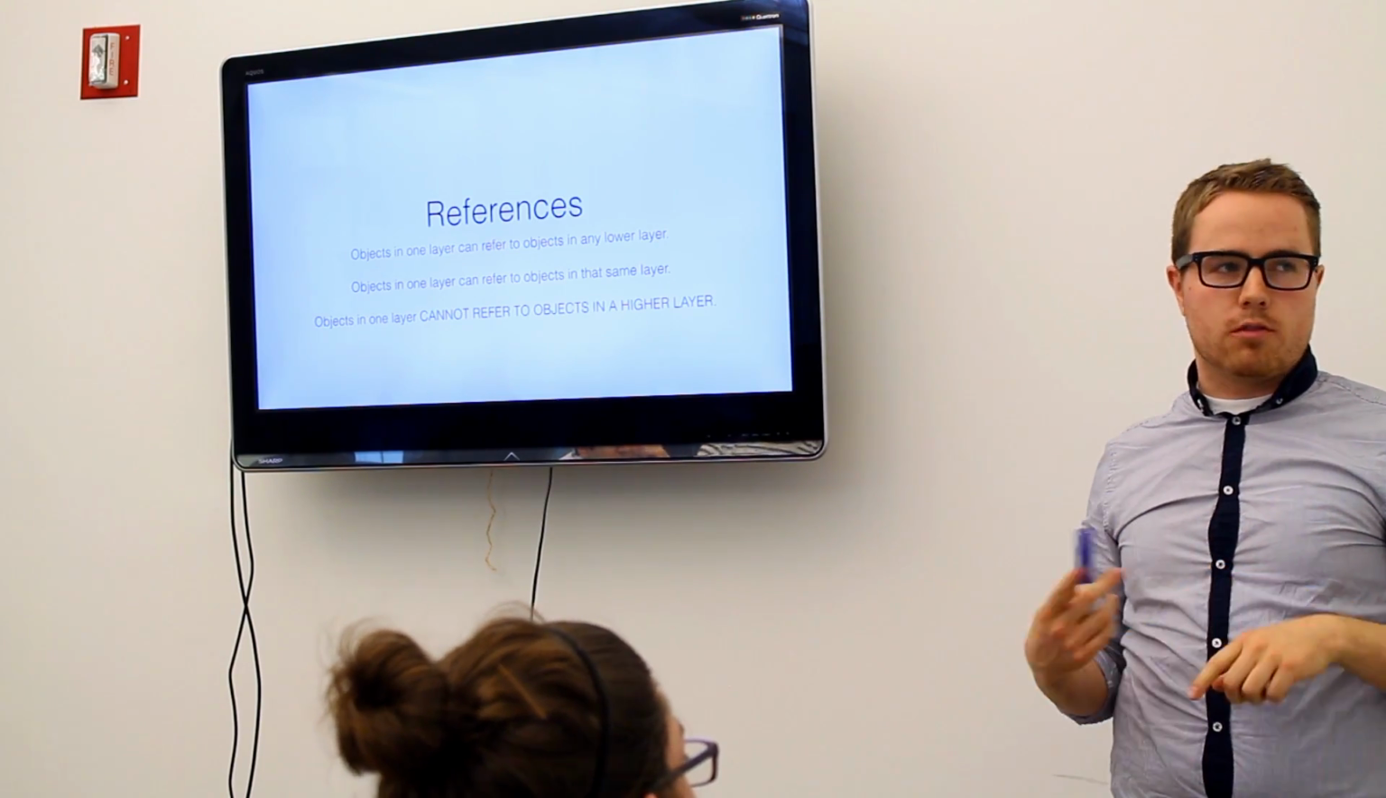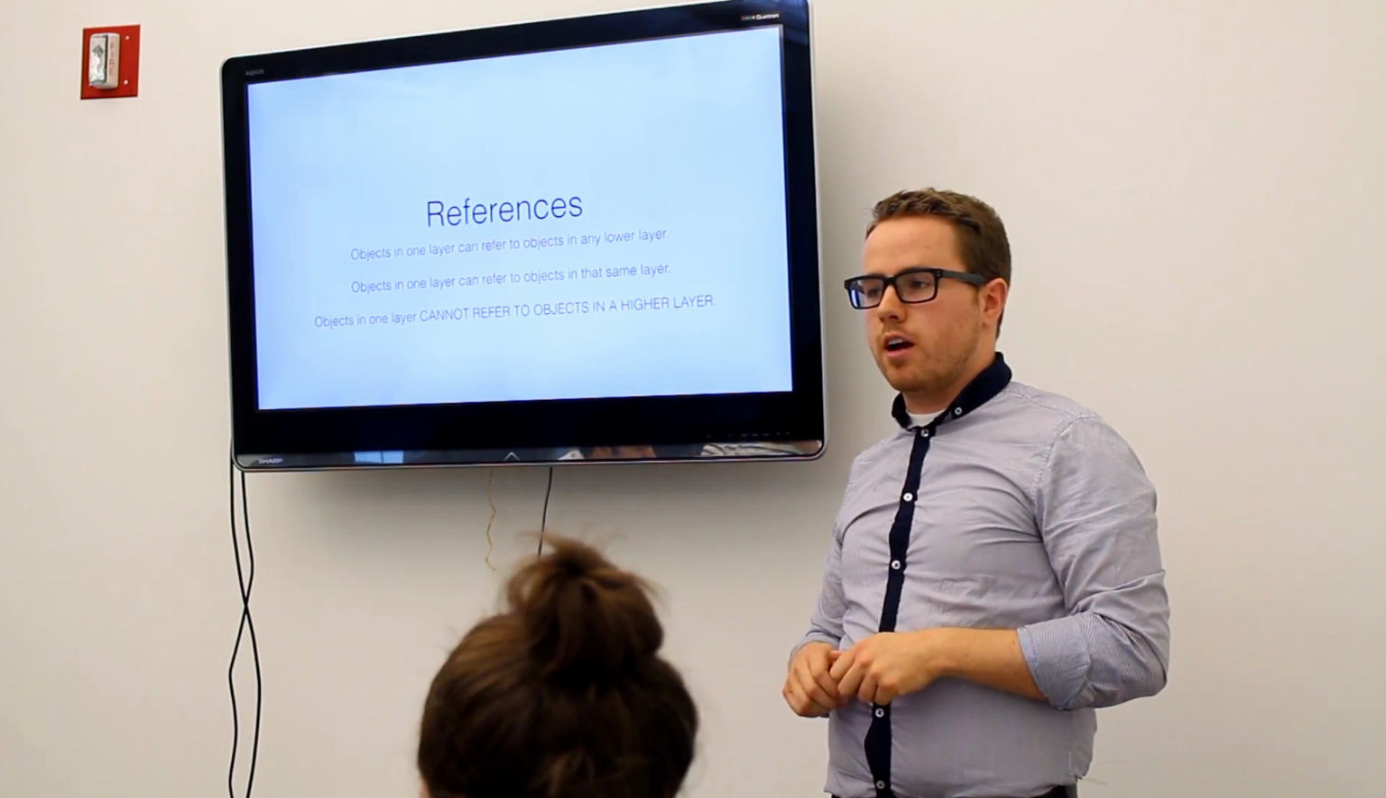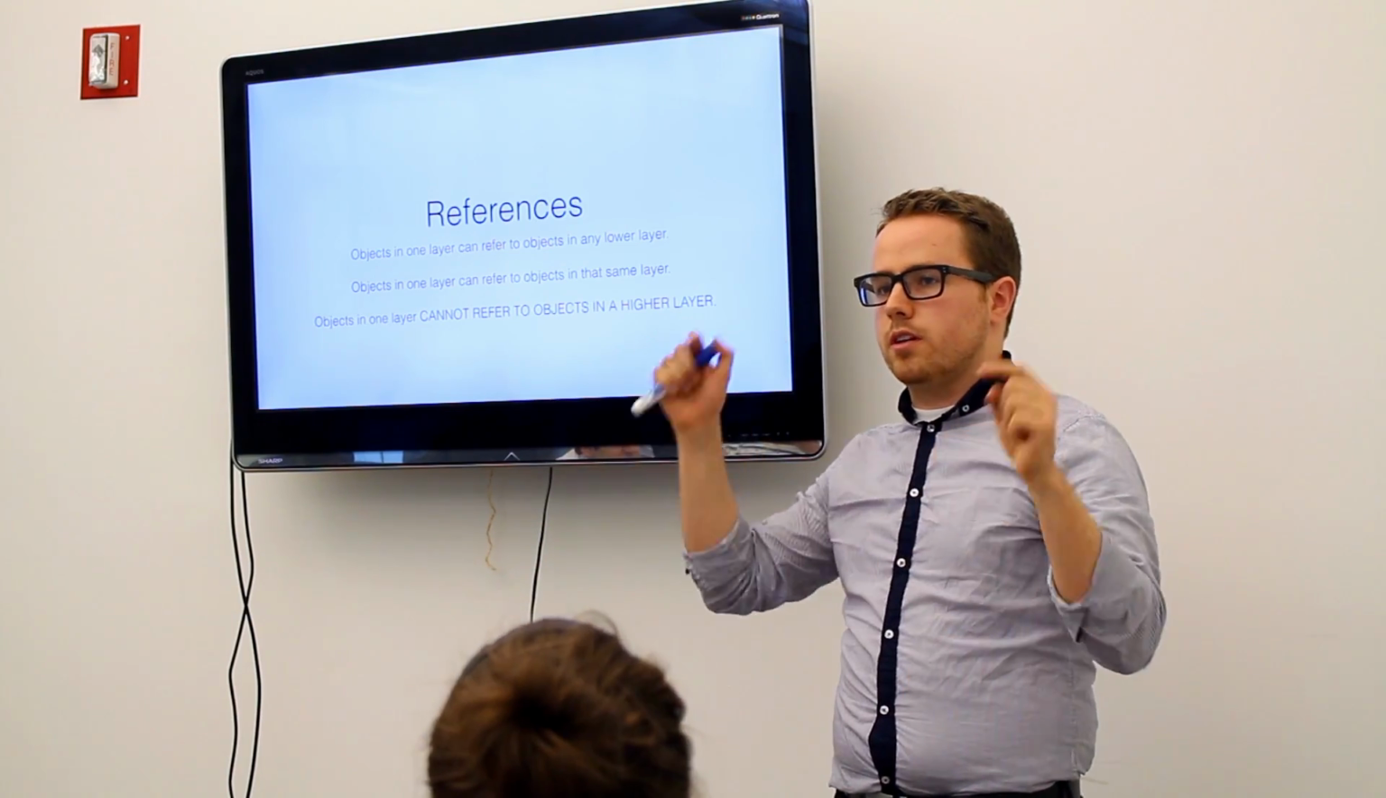But this also helps us with a lot of problems like dependency management. This makes it so you won't ever have circular dependencies if things are always pointing in one direction.